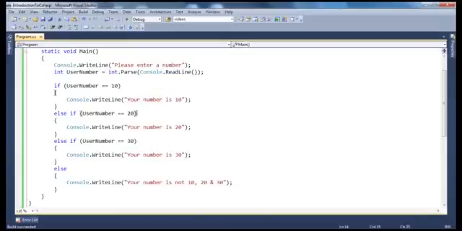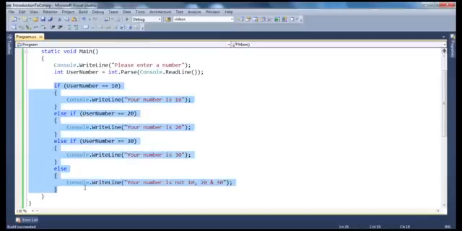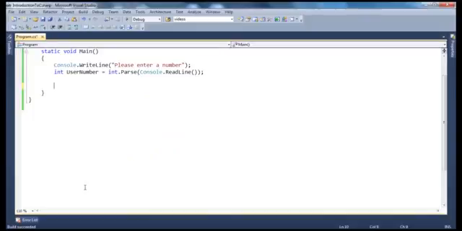Okay, now this entire if else if section can actually be replaced with a switch statement. So let's see how to do that. So instead of using that multiple if else statements, I can say switch, and I want to switch on this user number. Okay, so switch on the user number, and now the value in that user number can be any integer. So my case statement should actually be an integer.